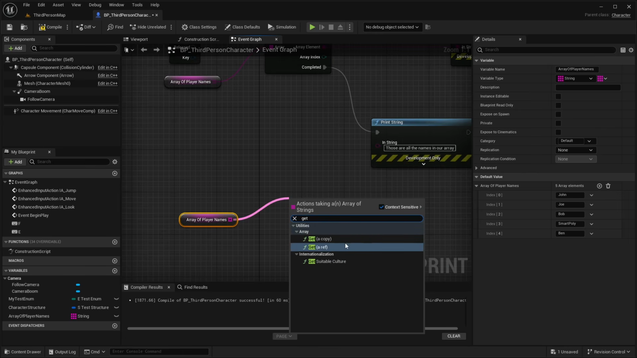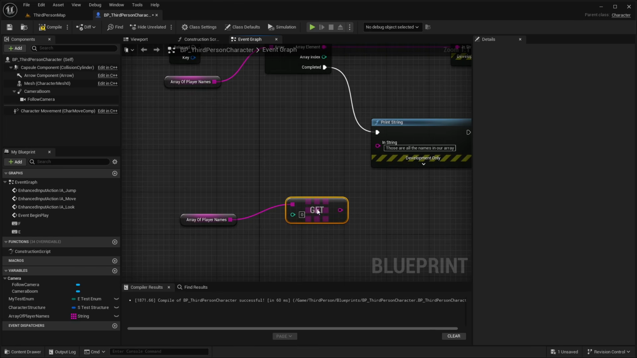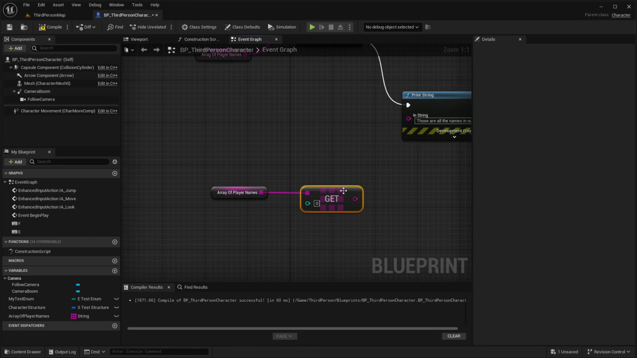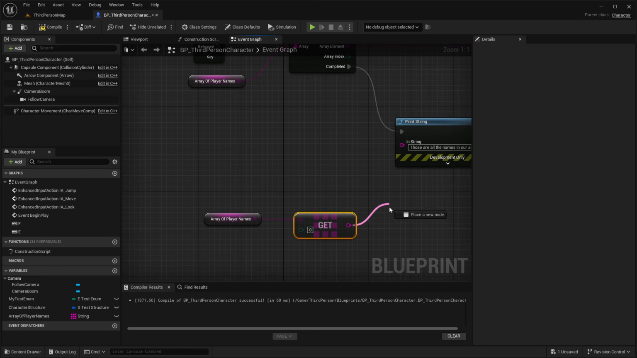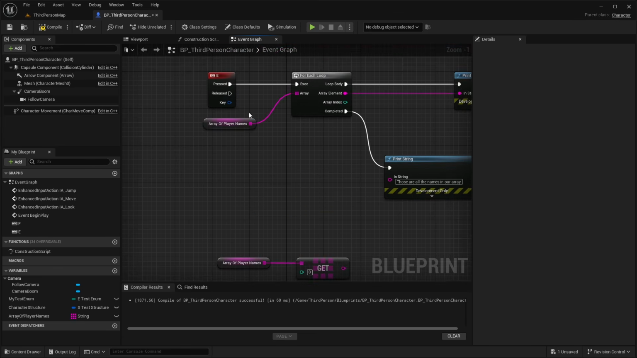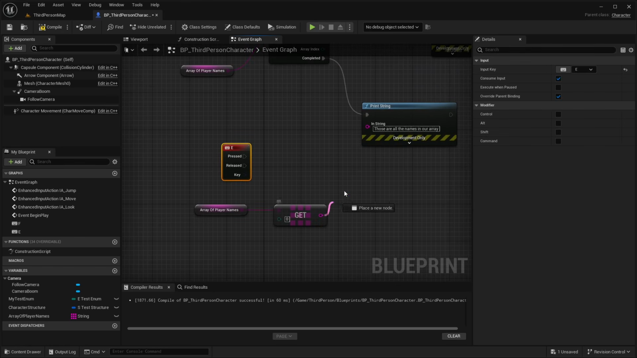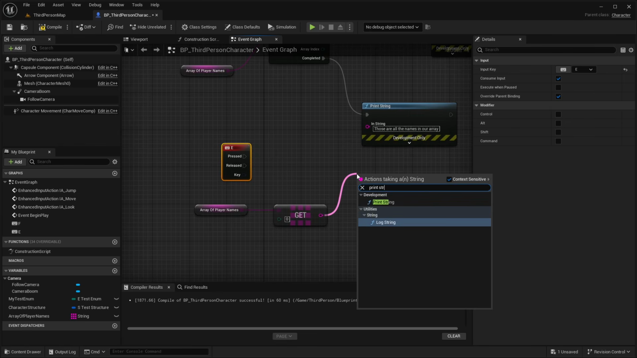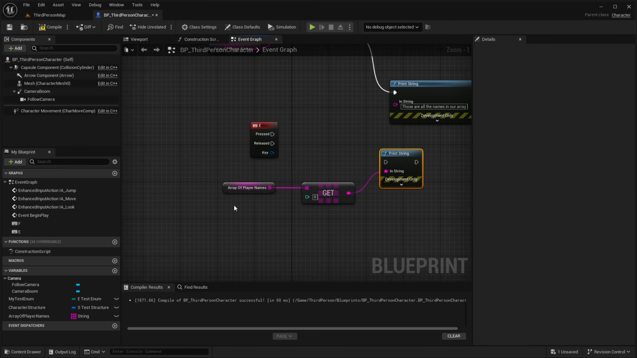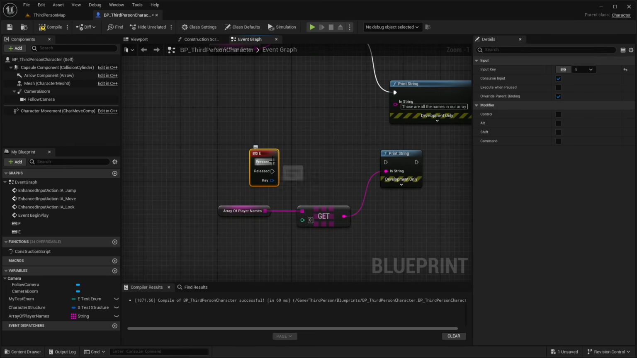So I'm going to go ahead and do Get a Copy. And now what you're going to see is we have this Get node where basically we can specify an index and that will return an output. So let's go ahead and take our E key and unhook that by pressing Alt, and then hook this up to a Print String, and then hook that up for our Pressed.